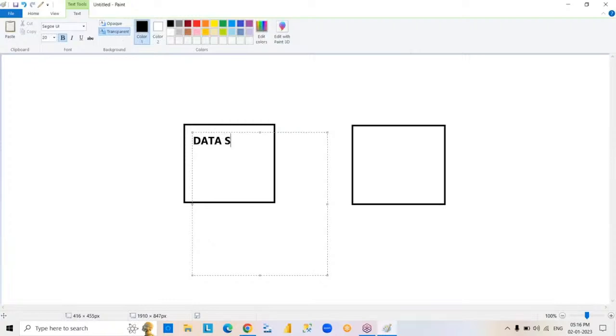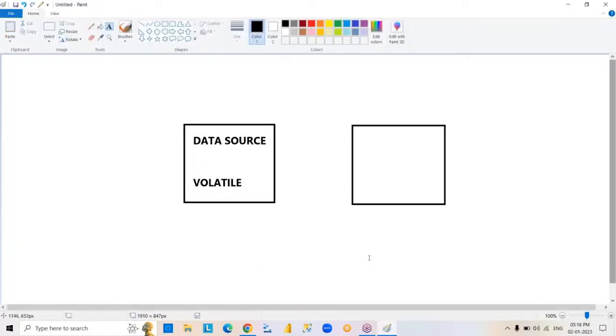For example, this is my data source, meaning a database. Basically, this database is a volatile database. Volatile means anytime you can connect to the database and modify it. So anytime you can modify data in the database, which means it contains only current data. Only current data will be there in these databases.